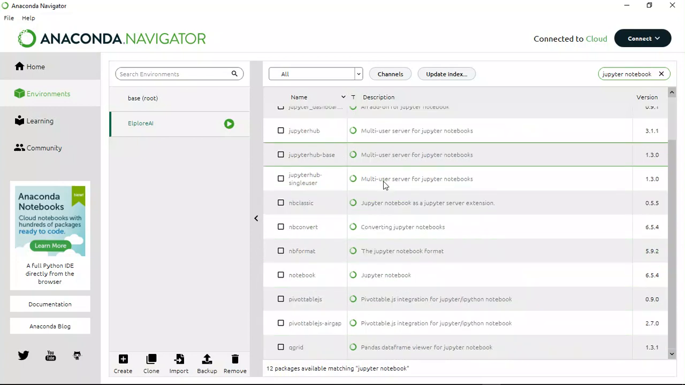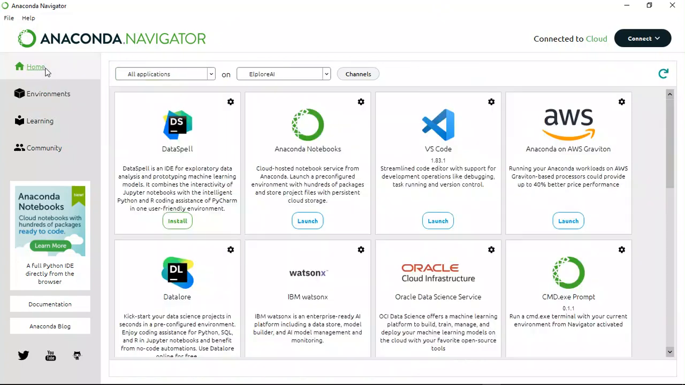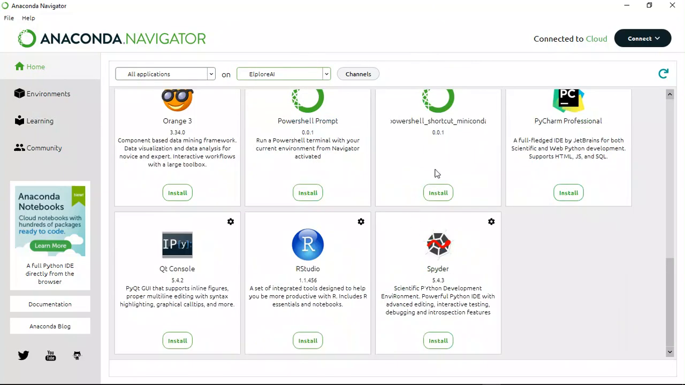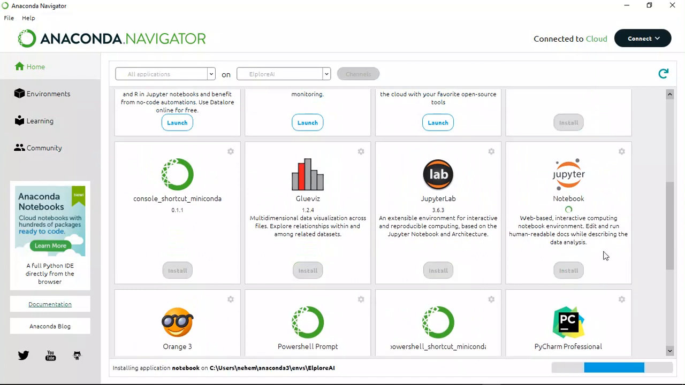If it doesn't show up here, you can go to the home. You go to the home, but you ensure that here the selection is your current environment, and then you can just scroll down until you find Jupyter Notebook. I guess it should be here. Yeah, here it is. So you can install on this other end. If the other side fails, you can install on this other one. So we are going to use this notebook here.